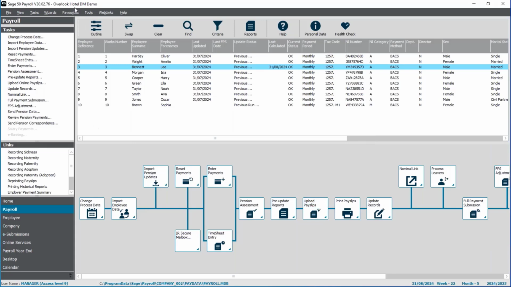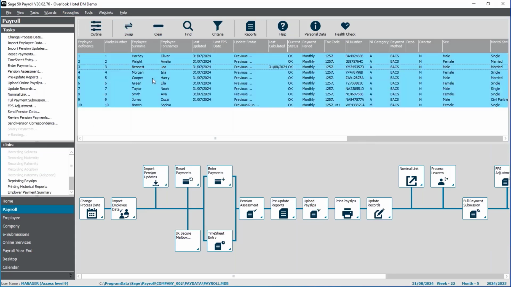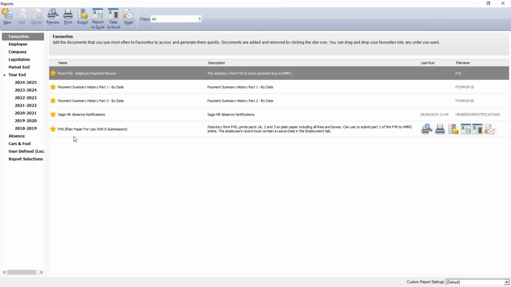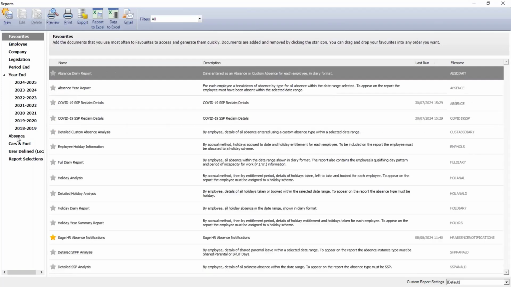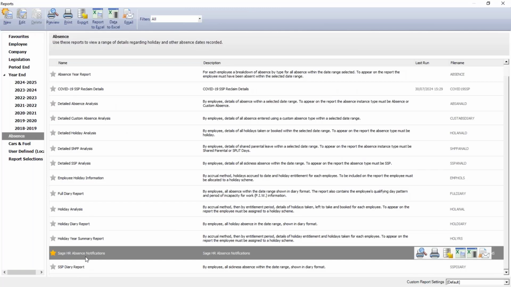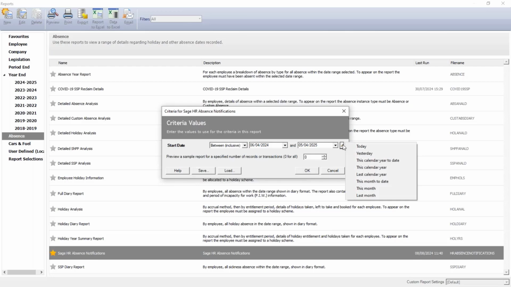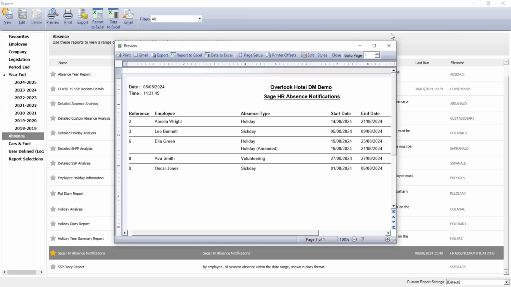The last thing I just want to show you is a handy report. So if you wanted a view of all absences that have been imported, and you can specify your own date range for this, you can run a brand new report from the main reports option. You will find it in the absence folder here on the left hand side, and it's the Sage HR absence notifications report. And if I just run this now, I will just run it for the current month, but you could put a date range of your choice in.